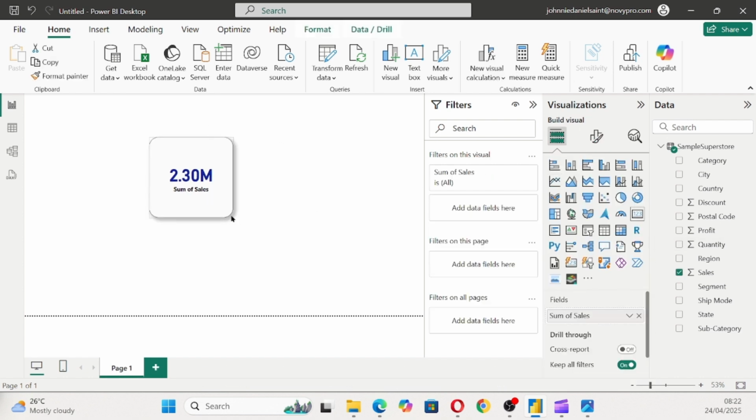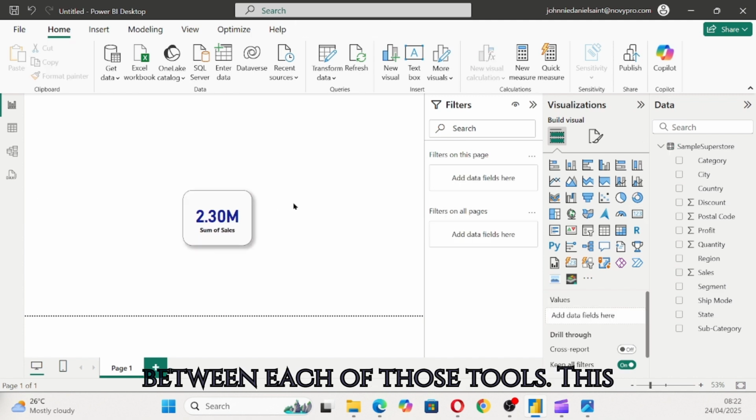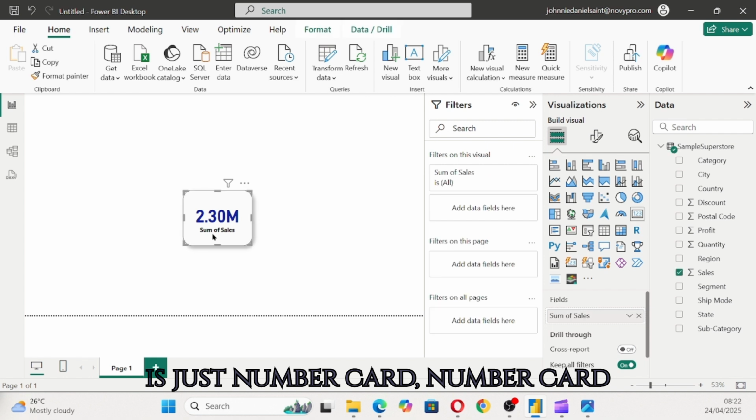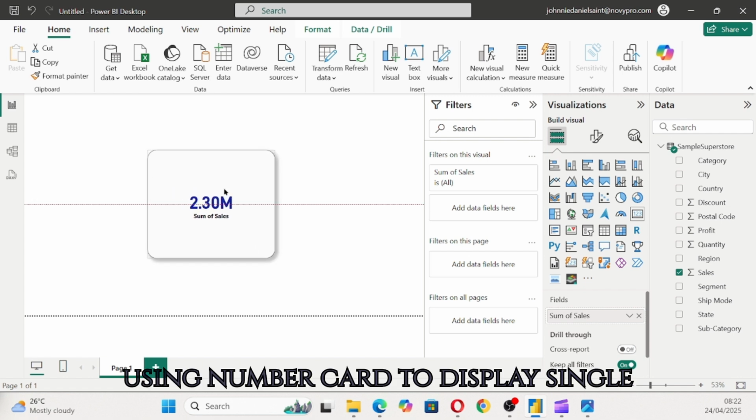So while going through it, check the difference between each of those tools. So this is just the number card. The number card displays a single value. We use the number card to display a single value.